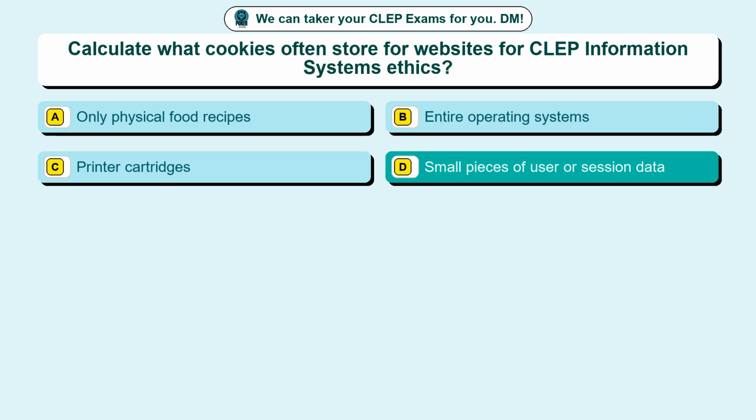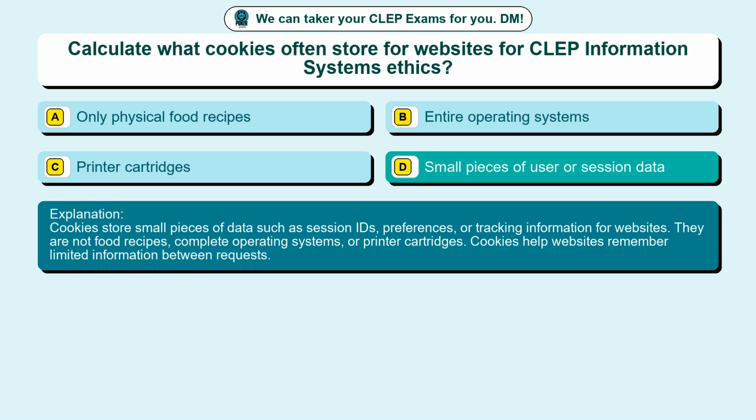Small pieces of user or session data. Cookies store small pieces of data such as session IDs, preferences, or tracking information for websites. They are not food recipes, complete operating systems, or printer cartridges. Cookies help websites remember limited information between requests.